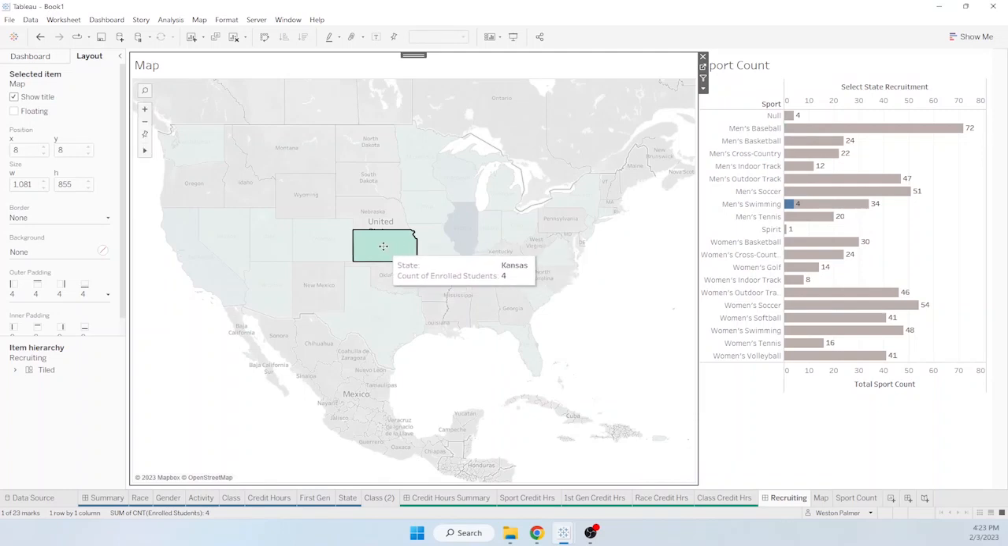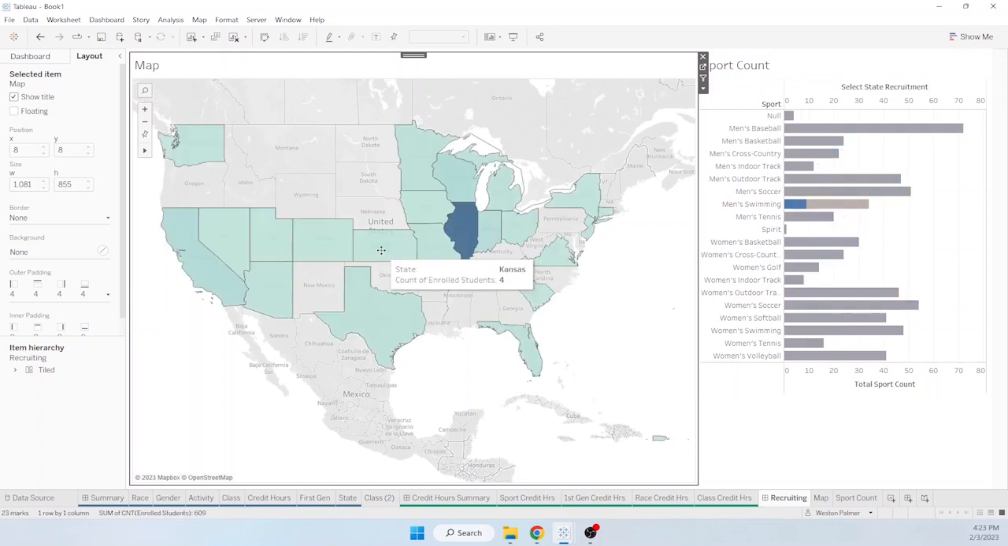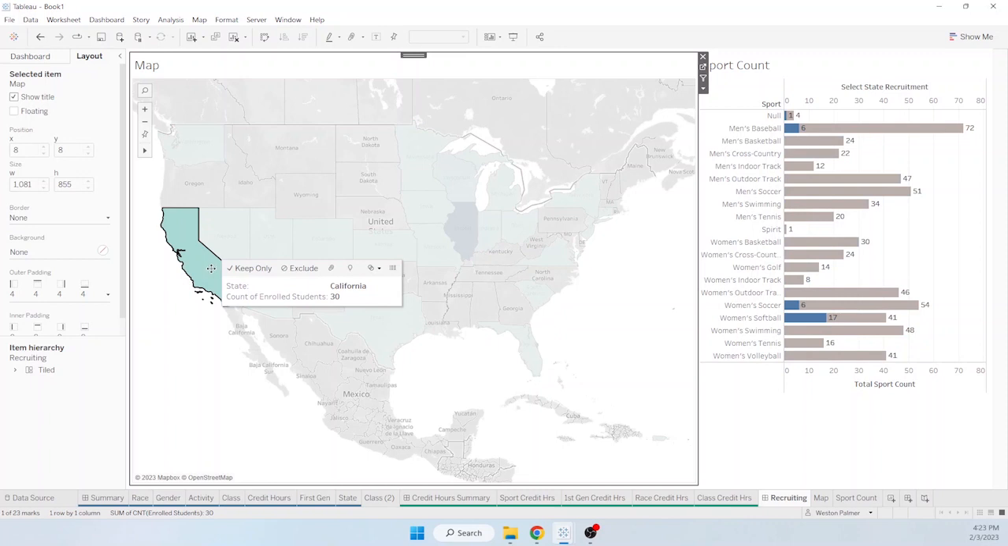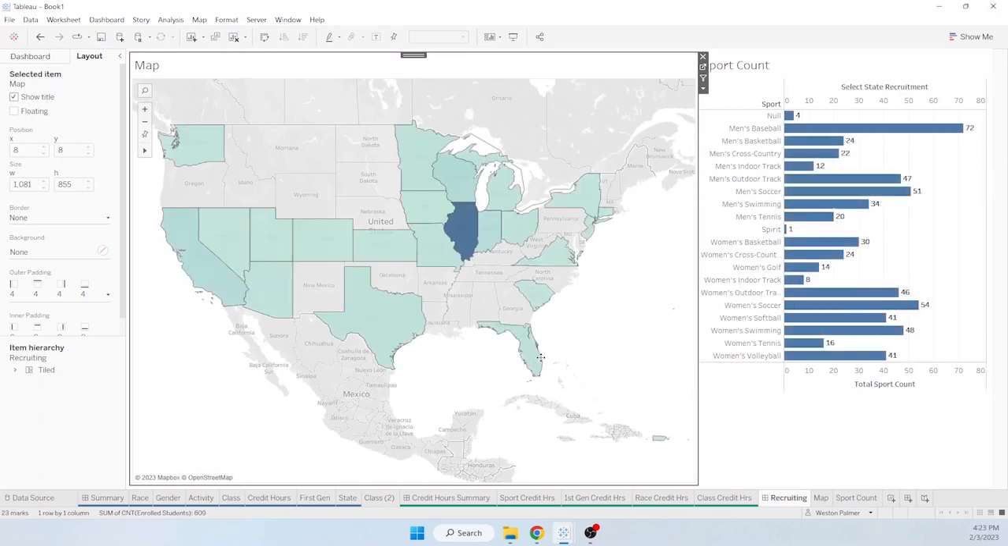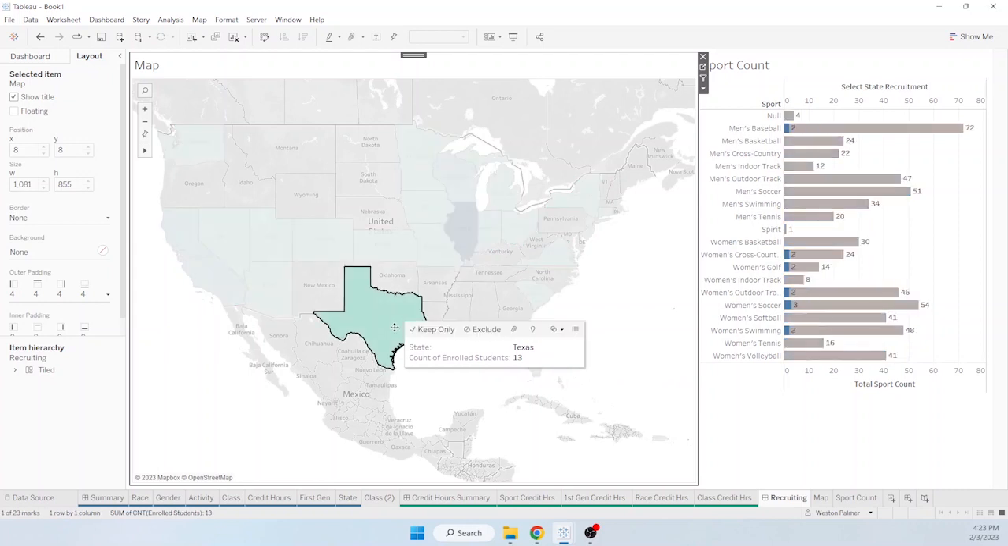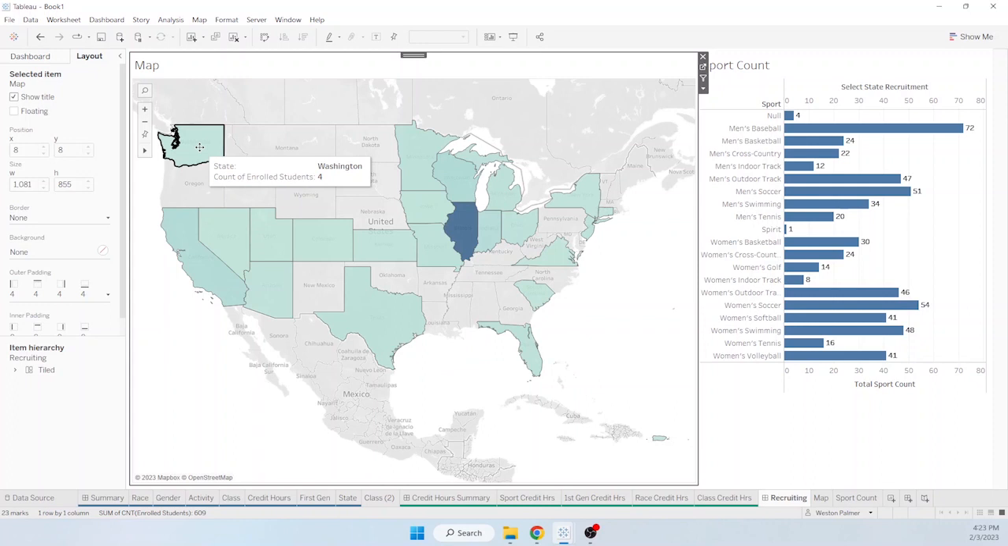And now you can see for Kansas, only 4 people were recruited for swimming, which is kind of interesting. Everybody's showing up. California, men's baseball, women's soccer, softball. Let's see, I don't think we have football on here, but a little bit of everything. So now you can get, this is what I was hoping to show.